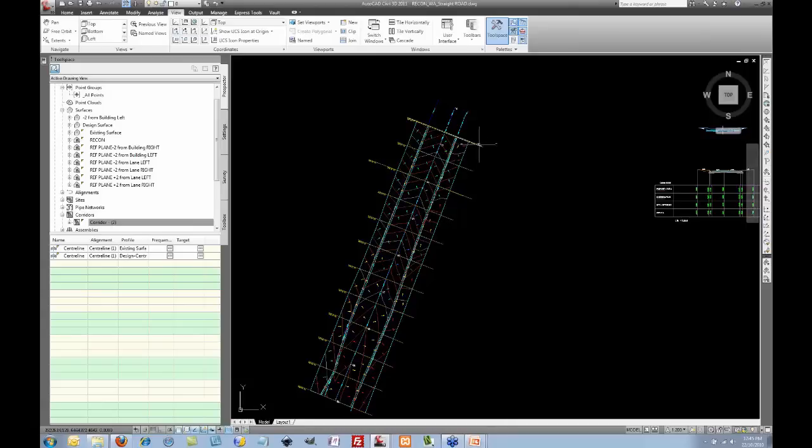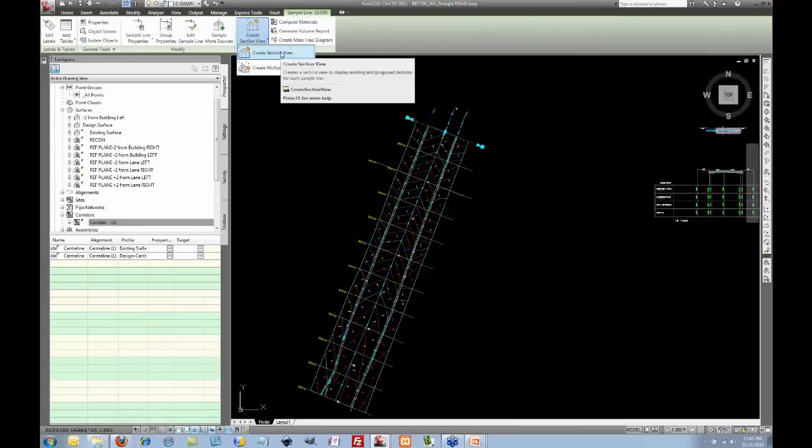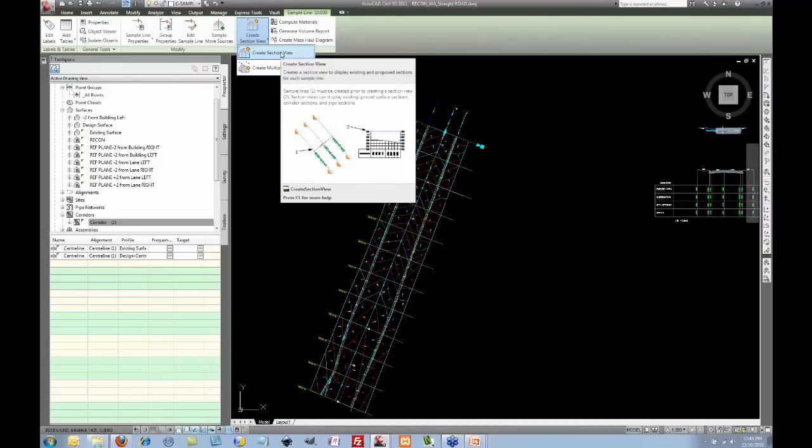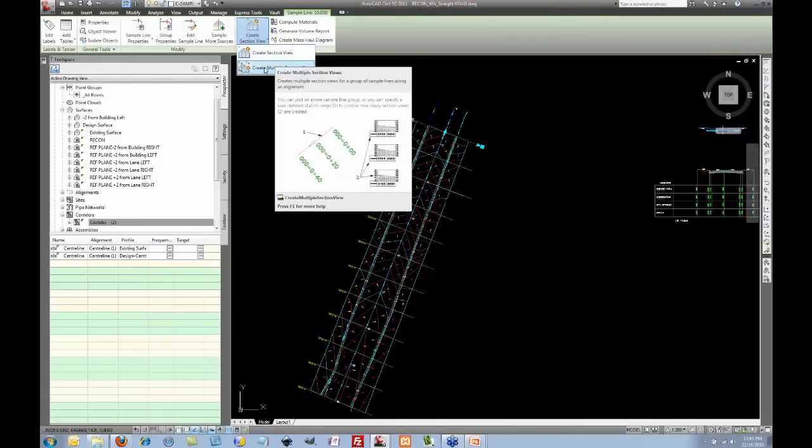But just for simplicity here, I press one of these cross sections, and what I normally do is create a single section view just to show the random cross section we saw earlier. In this case, I'm going to create multiple section views.